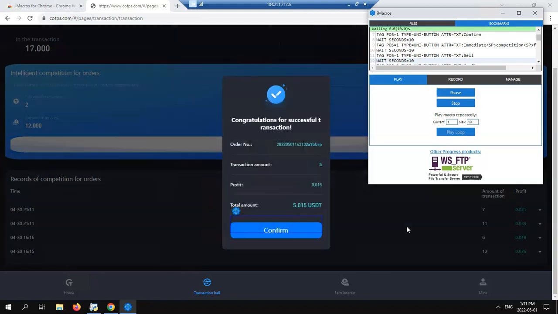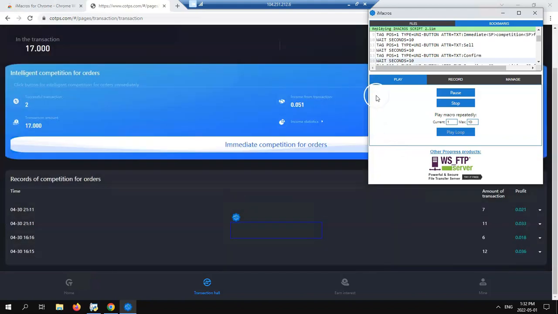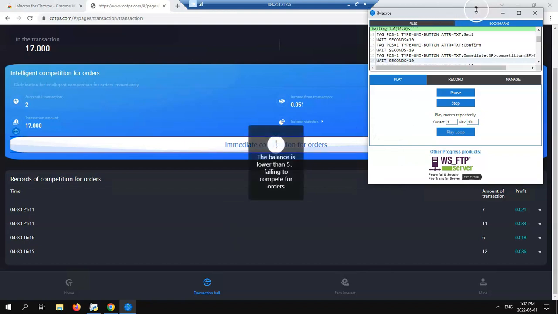There may be other issues. I think you can run into an issue if there are not enough transactions. That's something else where you have to add more transactions for it to do for you, because it's set up for only a certain amount right now. As you see, it's pretty much done right now. The balance is lower than 5, so that's all it's going to do.